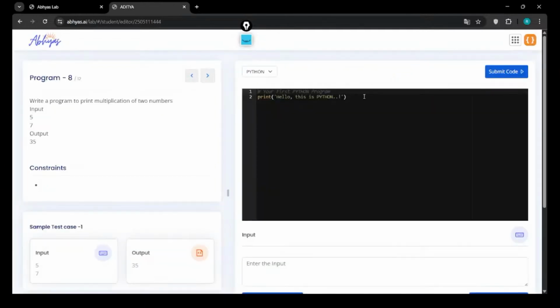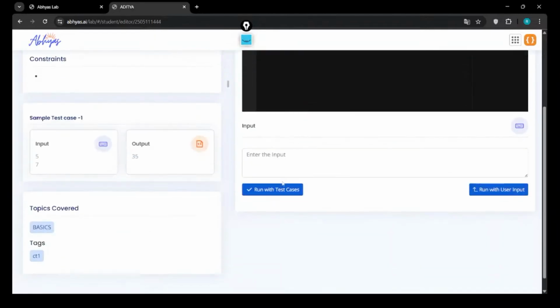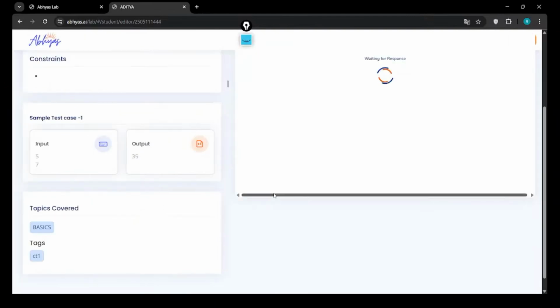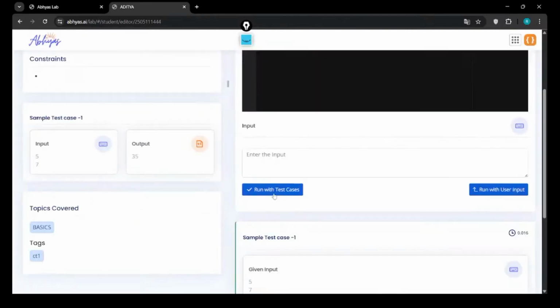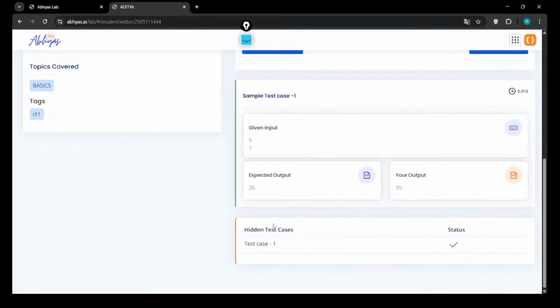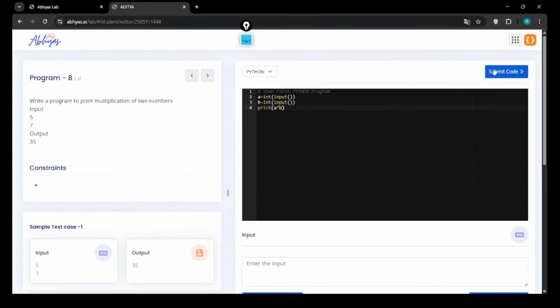Okay, so a value, b value, a equal to int of input, b equal to int of input. So multiplication is asked, very small kids' programs. Even 4th standard students are able to do this course. 4th standard, 3rd standard also learning Python right now. So a into b multiplication.